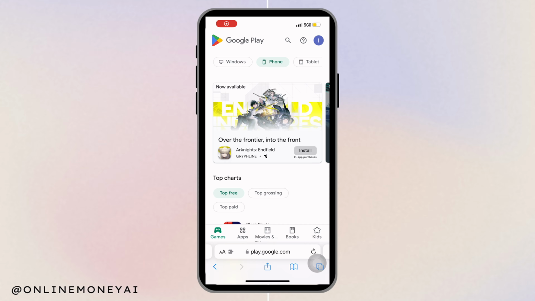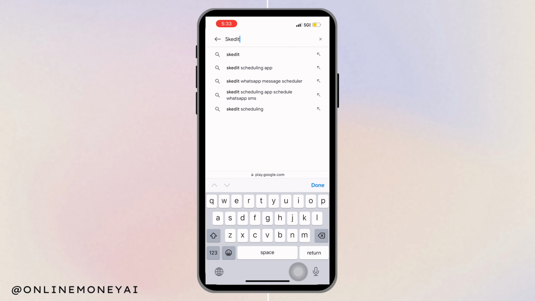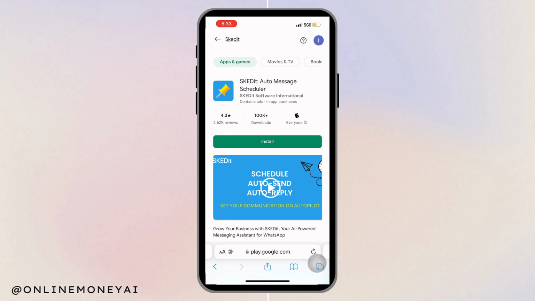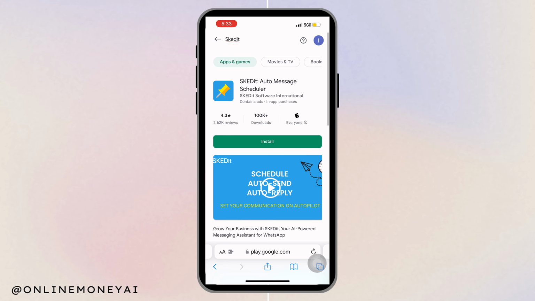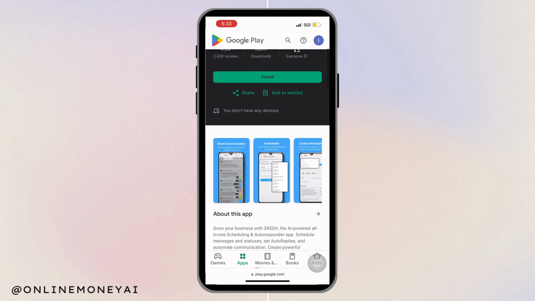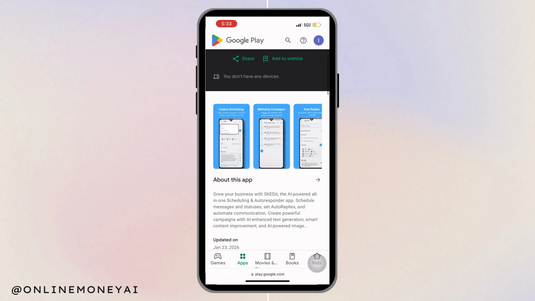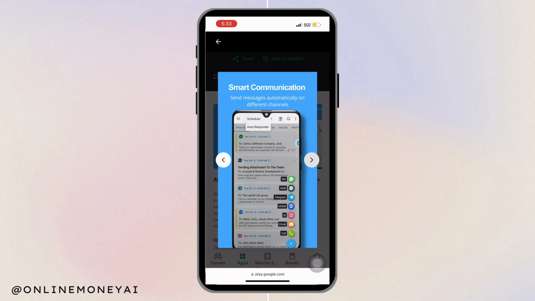On Android, open the Play Store and install a WhatsApp scheduling app like Skedit. We open the app, log in, and allow required permissions like accessibility and battery optimization. Choose WhatsApp, select the contact or group, write your message, and set the date and time. The app will automatically send the WhatsApp message at the scheduled time.